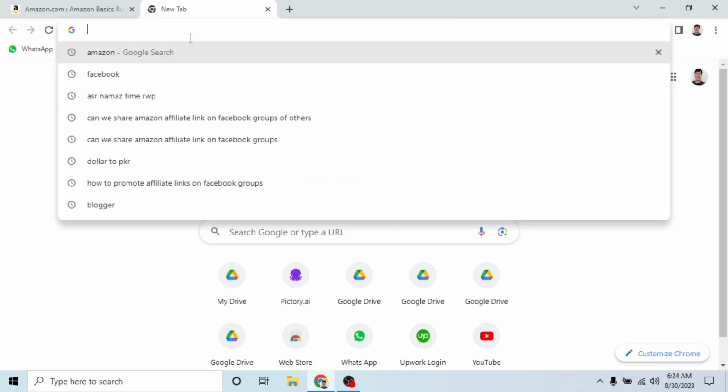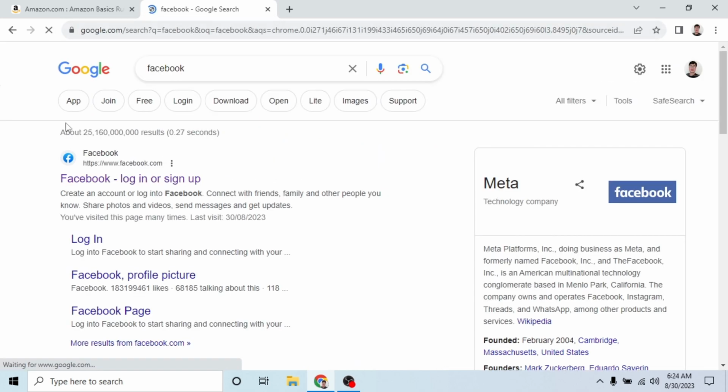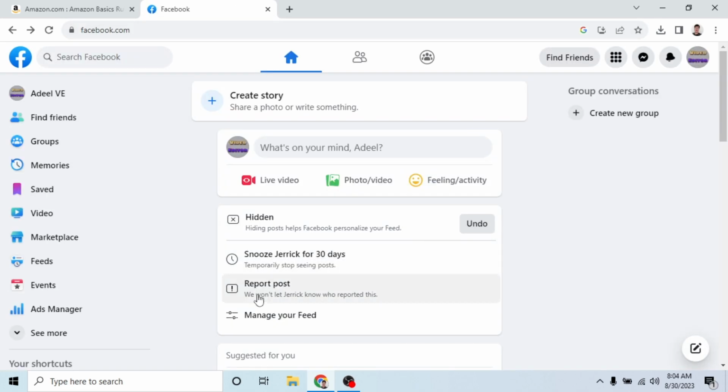Now open new tab and search Facebook. Log into your Facebook account. This is my Facebook account. Now go to your group from here, or you can also search here.